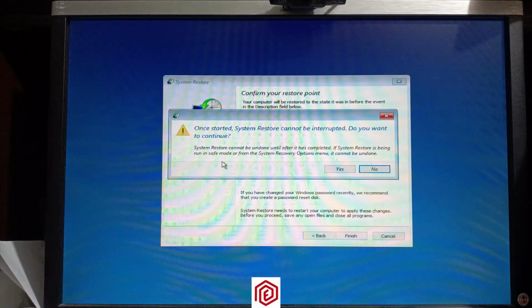A warning will remind me not to interrupt the process, as it could jeopardize the restoration. Therefore, I recommend ensuring your computer is plugged in, especially if it's a laptop, to avoid losing power during the restore. I'm confident in this machine, so I select Yes.